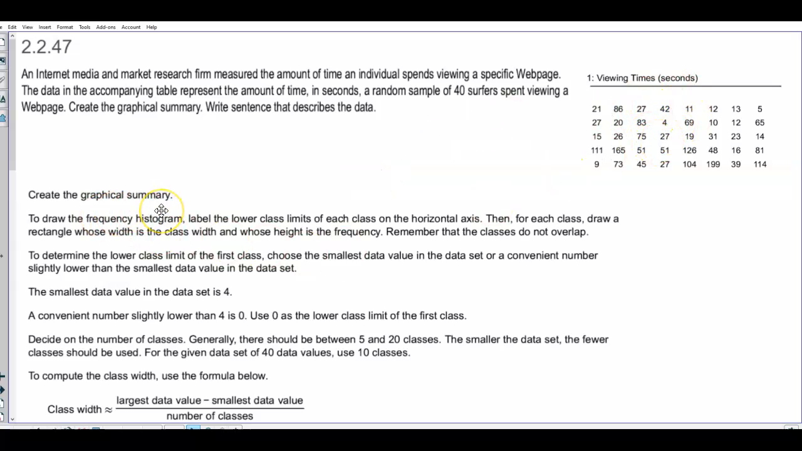Now, in order to create a graphical summary, we want to draw a frequency histogram, and we're going to label the lower class limits of each class on the horizontal axis. For each class, we draw a rectangle whose width is the class width and whose height is the frequency. Remember that the classes do not overlap. To determine the lower class limit of the first class, we choose the smallest data value in the data set, or a convenient number slightly lower than the smallest data value.